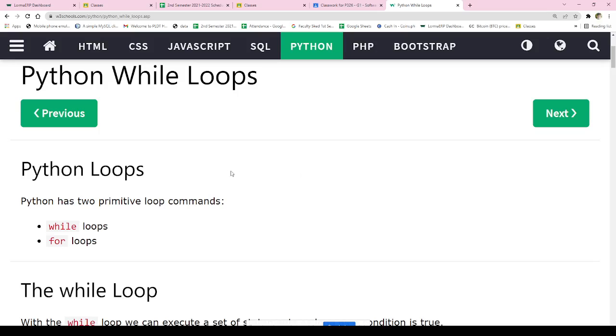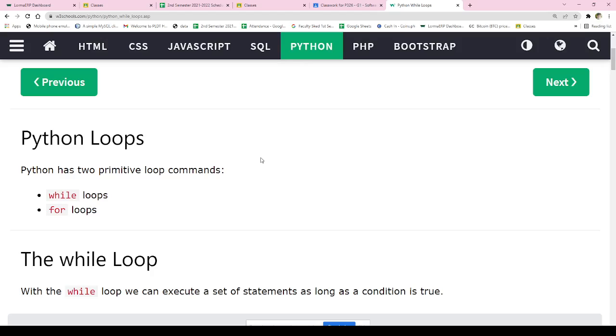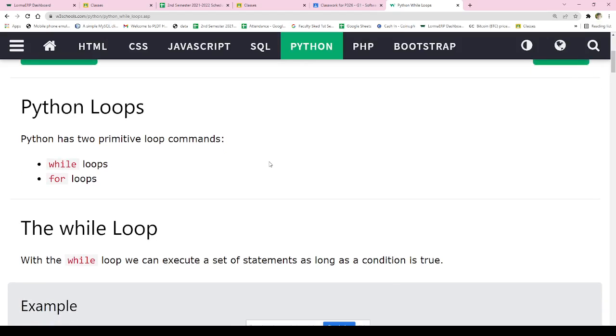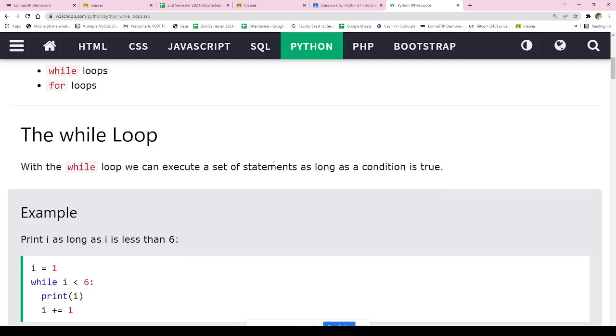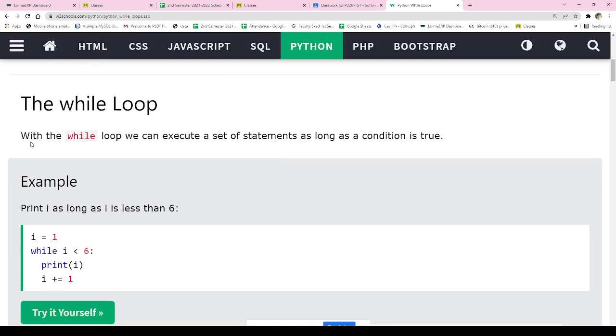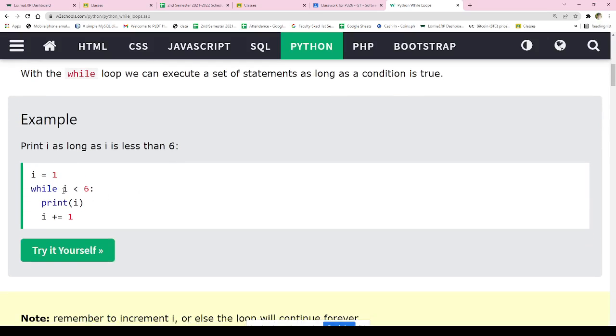So Python loops. Python has two primitive loop commands. We have the while loops and we have the for loops. With the while loops, we can execute a set of statements as long as the condition is true. As long as the condition is true, then it will execute the lines of codes at saka yung looping niya. So print I as long as I is less than 6.